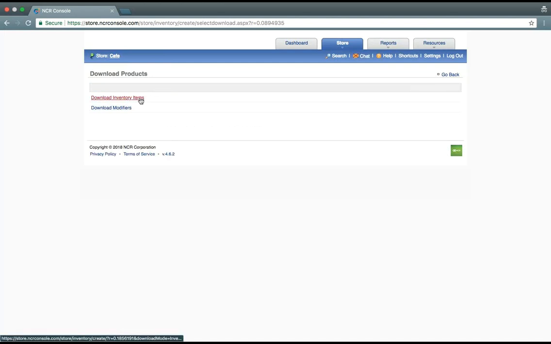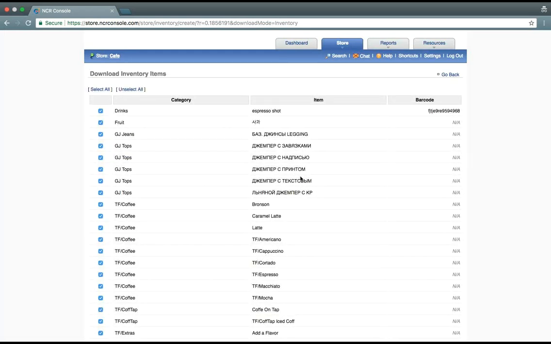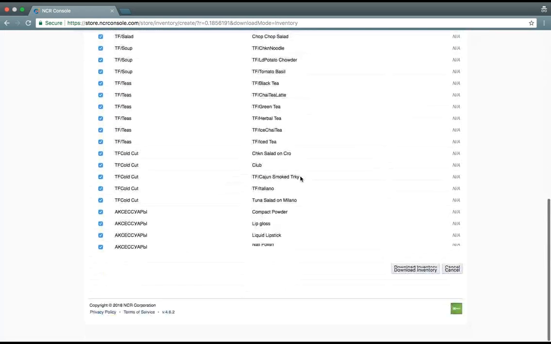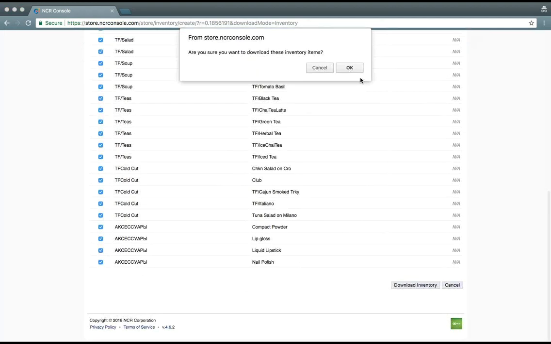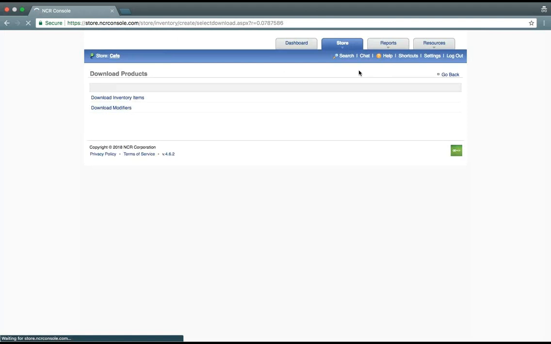When we download the inventory items, if we've already done so, then this field should be blank. If it's not blank, we scroll down and hit Download Inventory, so that way we can establish to whom our raw ingredients can be connected. Notice beyond our inventory items, we have the ability to download our modifiers. For now, I'm going to go back.